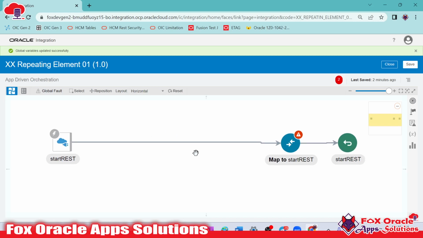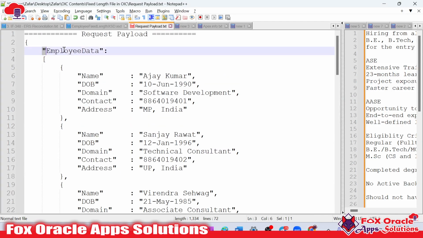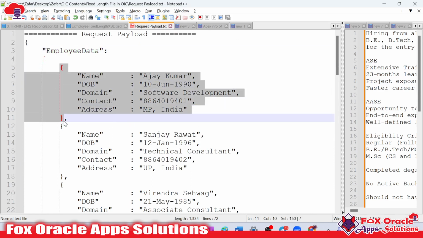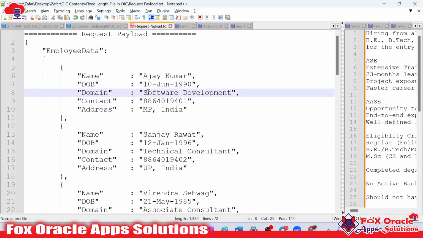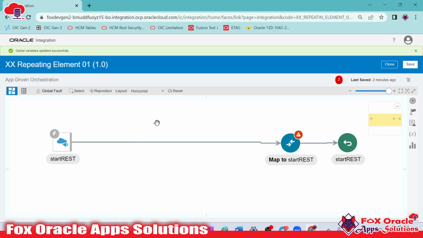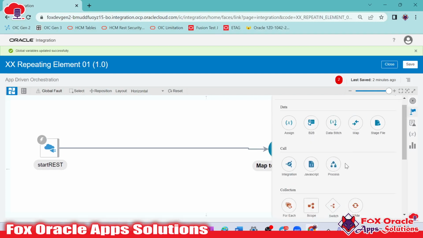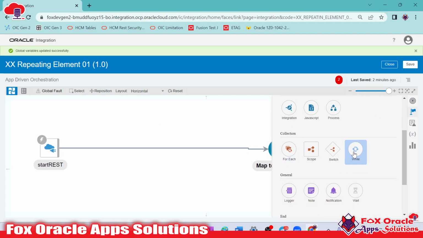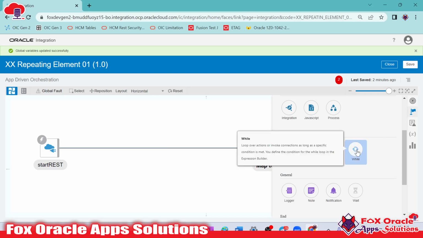Now we have to iterate the records, right? In this record, we have to add the loop so that we can add a condition to check whether the domain value is software developer or not. For iterating the records, we require a for each loop, right? Here you can see, as we added the while loop, similarly we have the for each loop. But a while loop requires a condition for when to end the while loop.